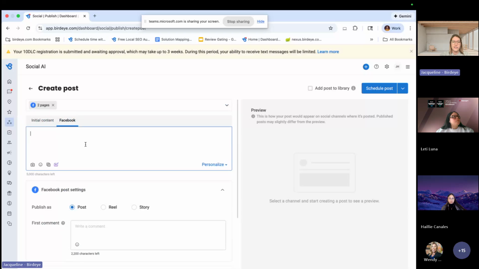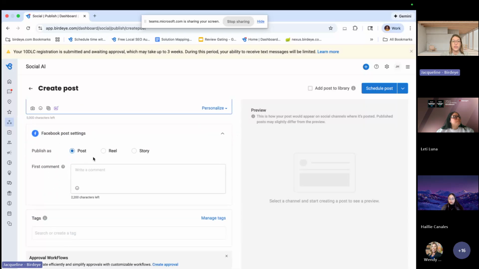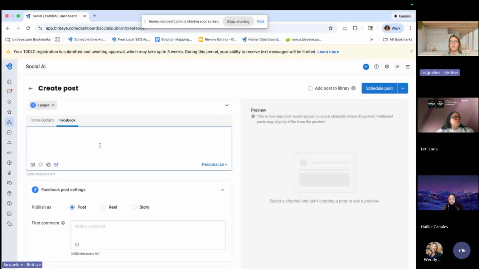If I toggle to Facebook, this is where I can see some of those settings. So I can make a post, I can make a reel, I can make a story. Just keep in mind that we don't have any cover pages. So on Instagram, when you're posting a reel or a story, if you'd like a cover photo, make sure that you're creating those in Canva or whatever platform you'd like to use and adding those to the first couple seconds of your reel or story, if you'd like a cover photo.